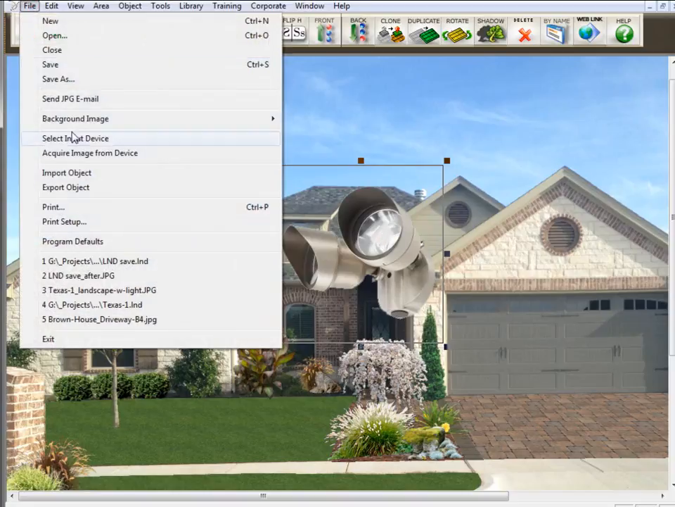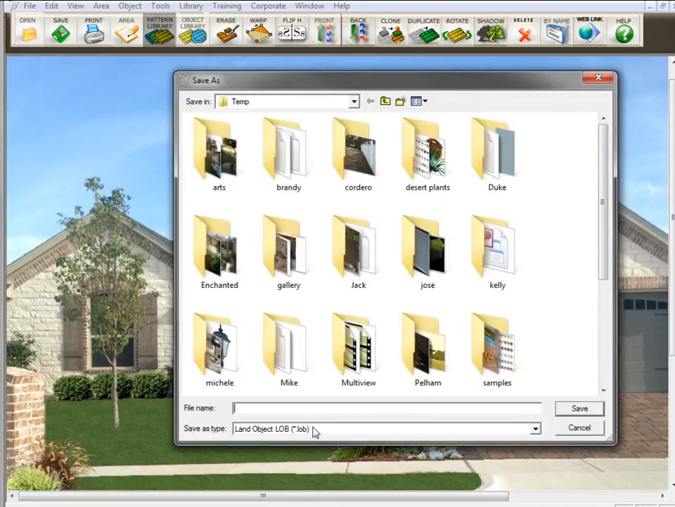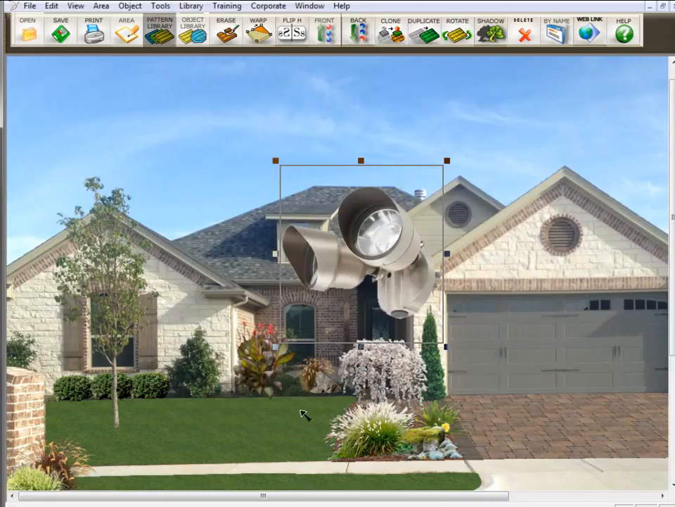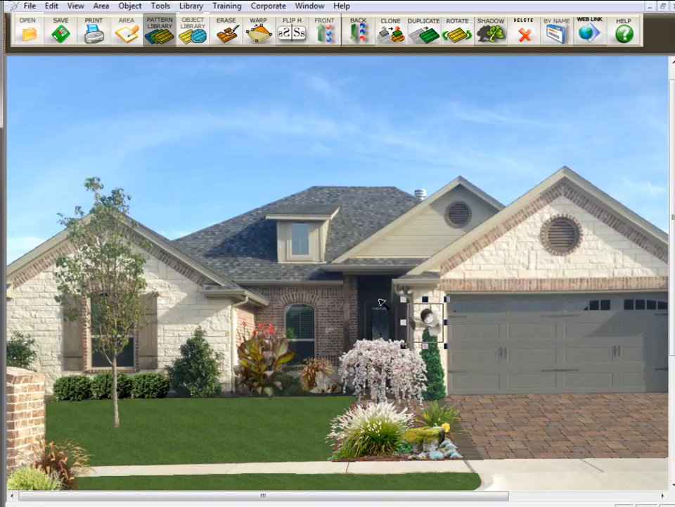So I go to File, Export Object, make sure that it's set to LOB, and I'll call it Wall Light. And now that file is saved. I can bring it into any other image and use it again.